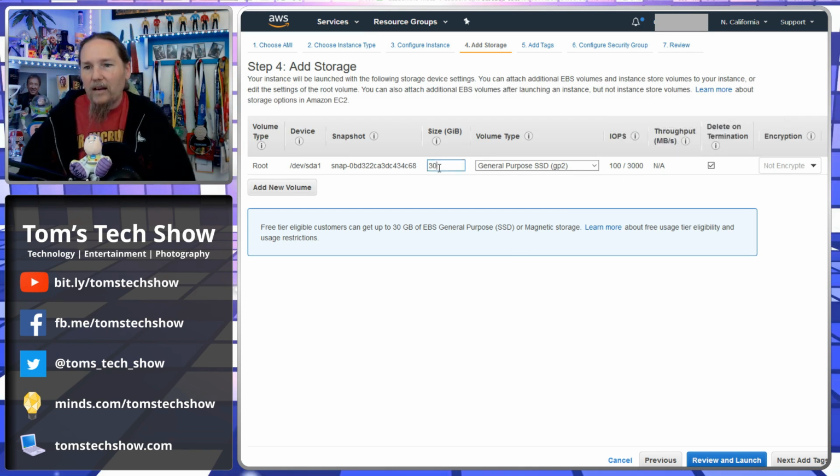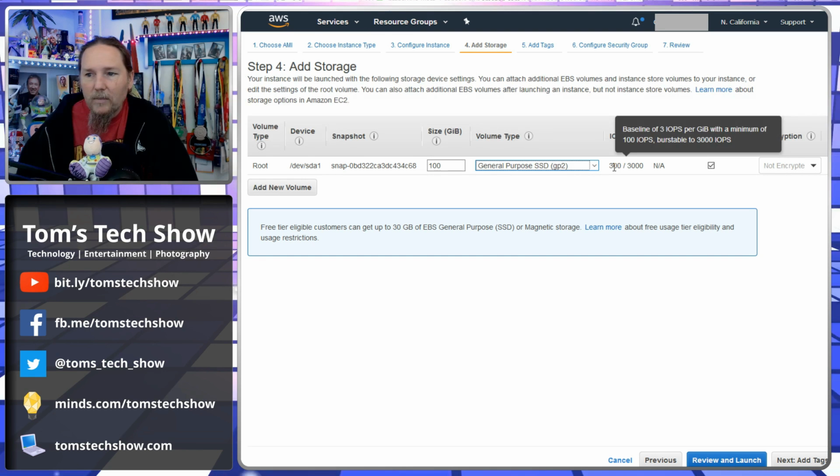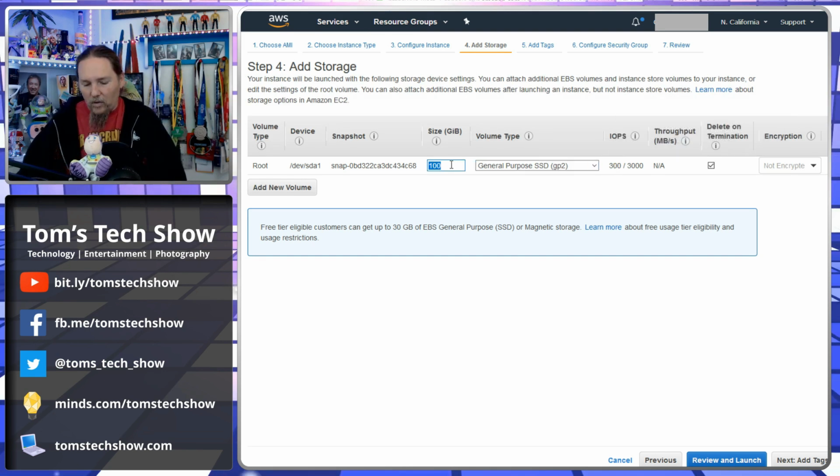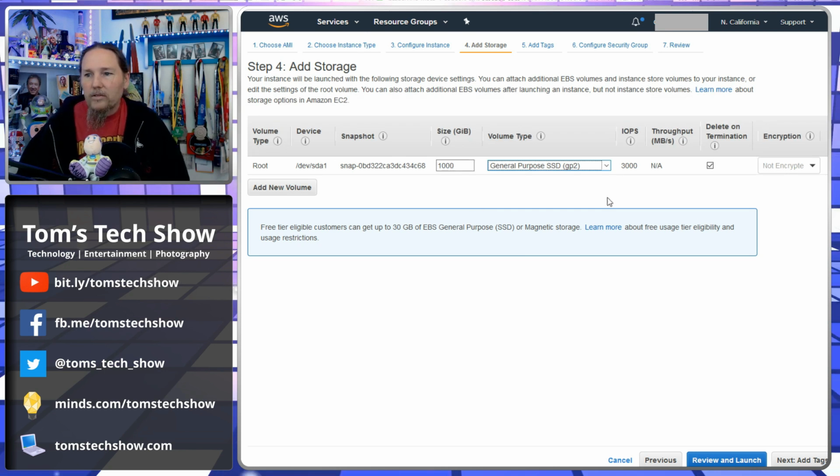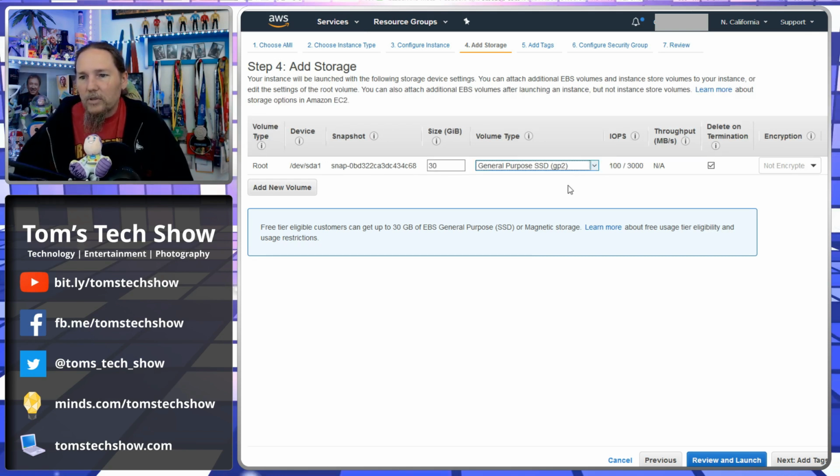If you start making the drive size bigger, like if I go 100 gig, then that's going to bring my IOPS up to 300. If I go to a terabyte, then it just goes to 3000. So you could do it that way. You can also, if we go back to 30, switch this to provisioned IOPS and just tell it what I want.